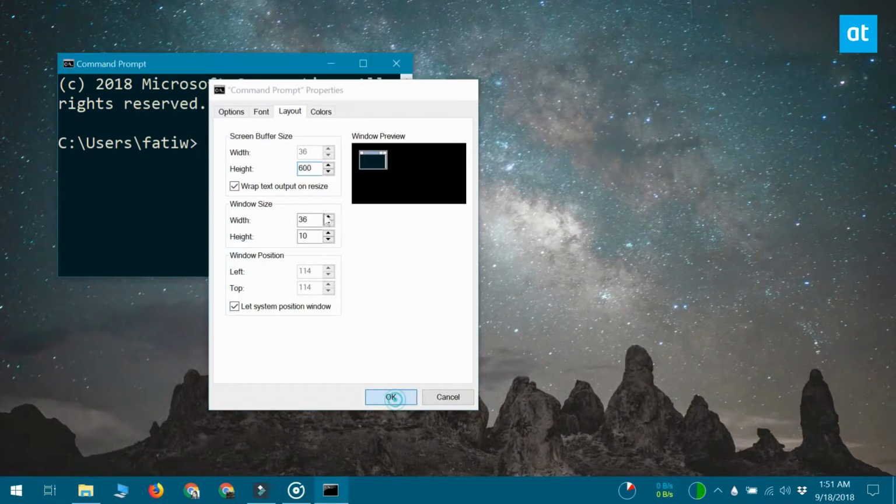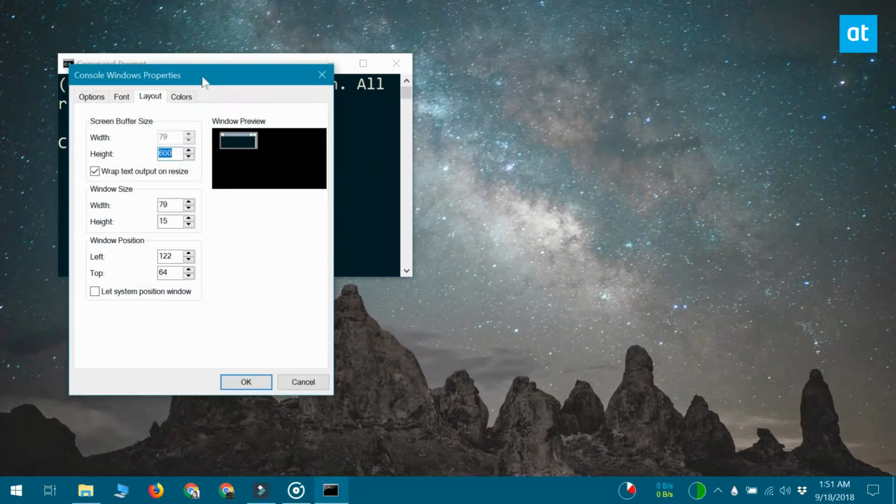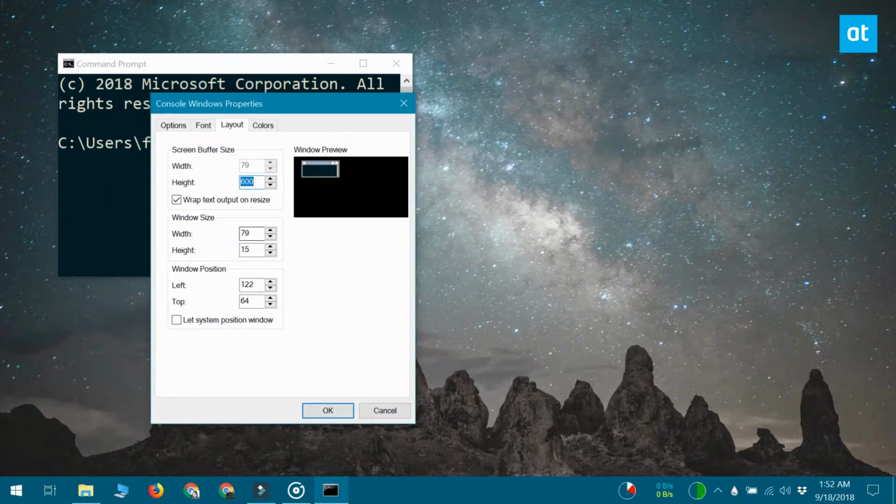Close this window and again right-click the title bar on the command prompt window. This time you need to select defaults from the context menu. This will open the command prompt properties window again to the layout tab by default, but you'll see that the values are different here from the ones you noted down last time. Now replace the values that you see under screen buffer size, height, and width and height under window size, with the values that you previously noted down.